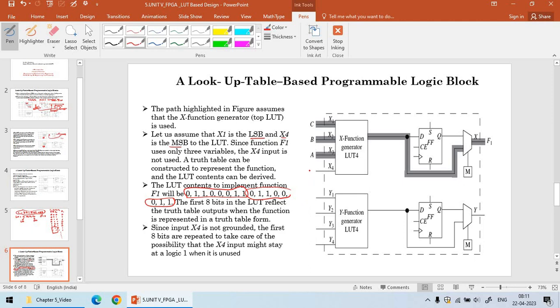So we take X1 as C, X2 as B, and X3 as A. We configure this. We take only the combinational output, so directly we give it to the multiplexer, and this is 0. When the configuration bit is equal to 0, this output is taken, and this way we are going to construct the logical function.